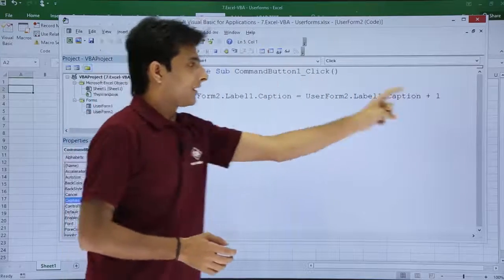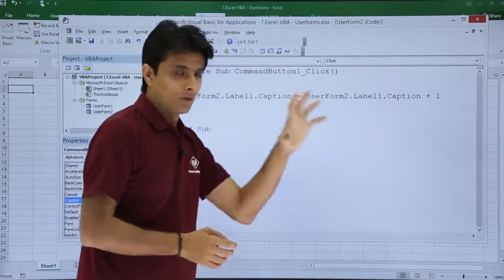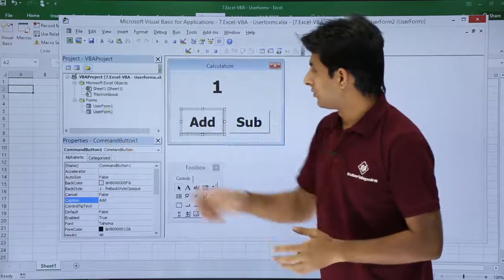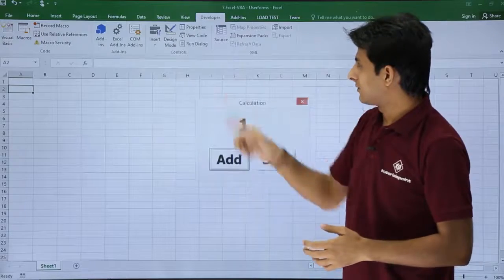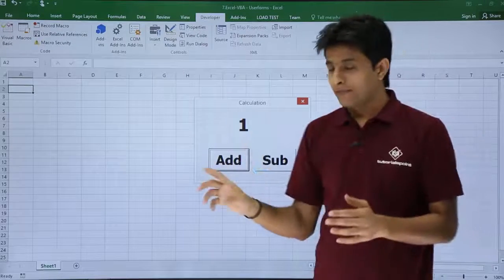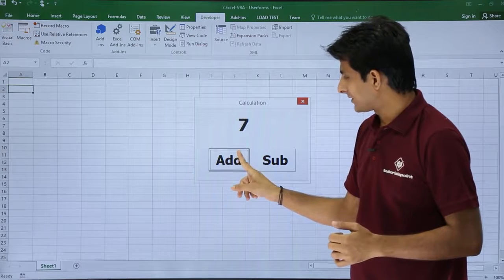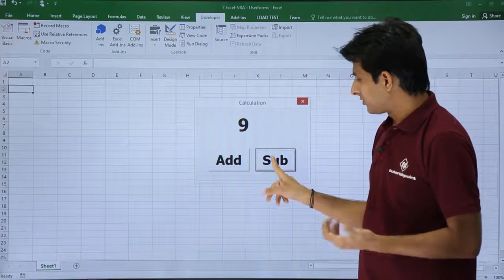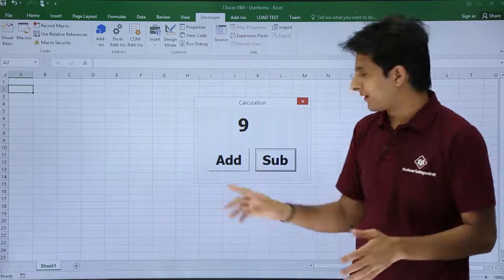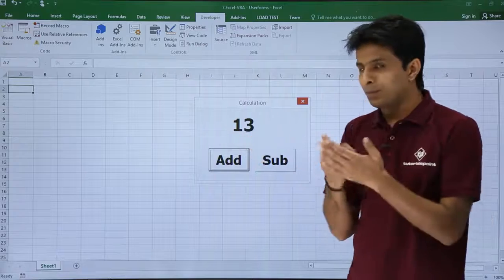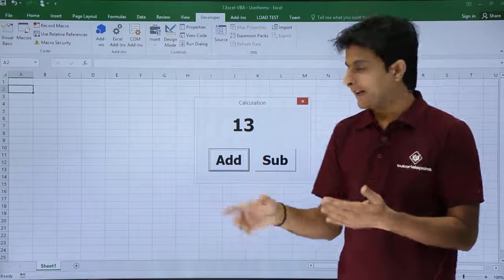So every time you click, it will be incremented by 1. If you want to observe what will happen, I'll double click on this user form and click on this play or run button. Now if I click on this, you see the numbers have been added: 5, 6, 7, 8, 9. But for this subtraction, there is no code written, so it will not work. What is happening is, the previous number plus 1 is getting incremented.